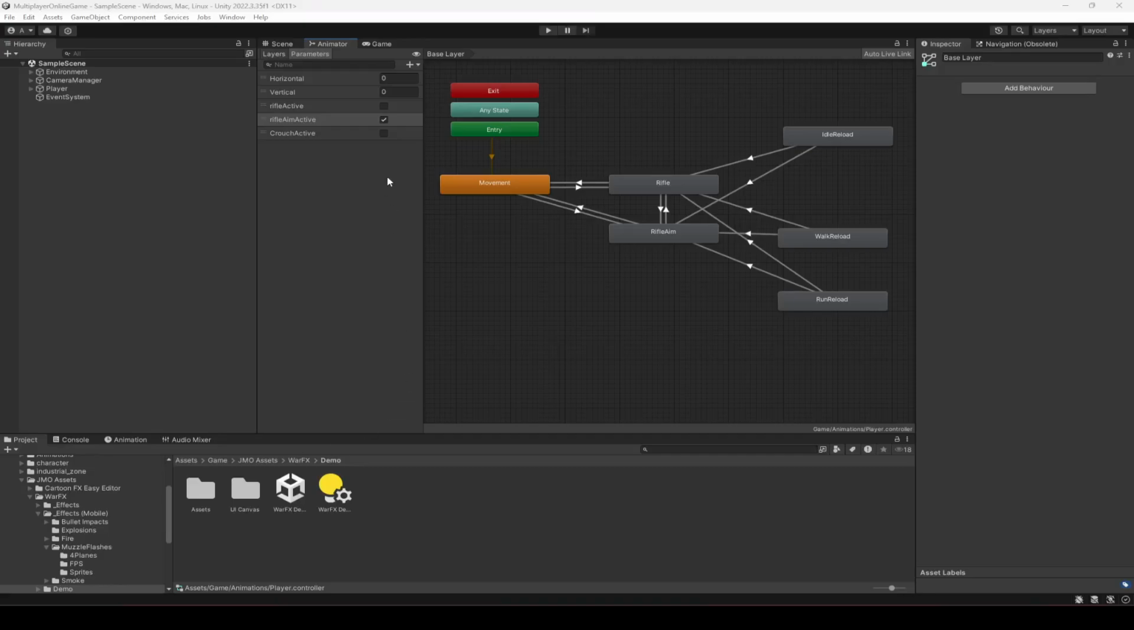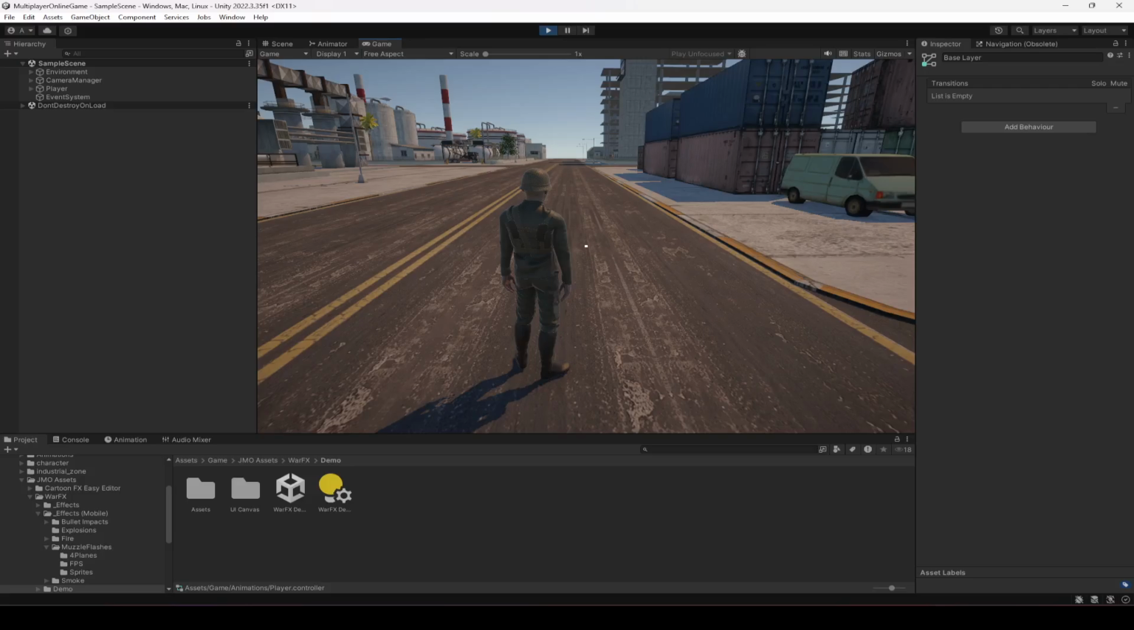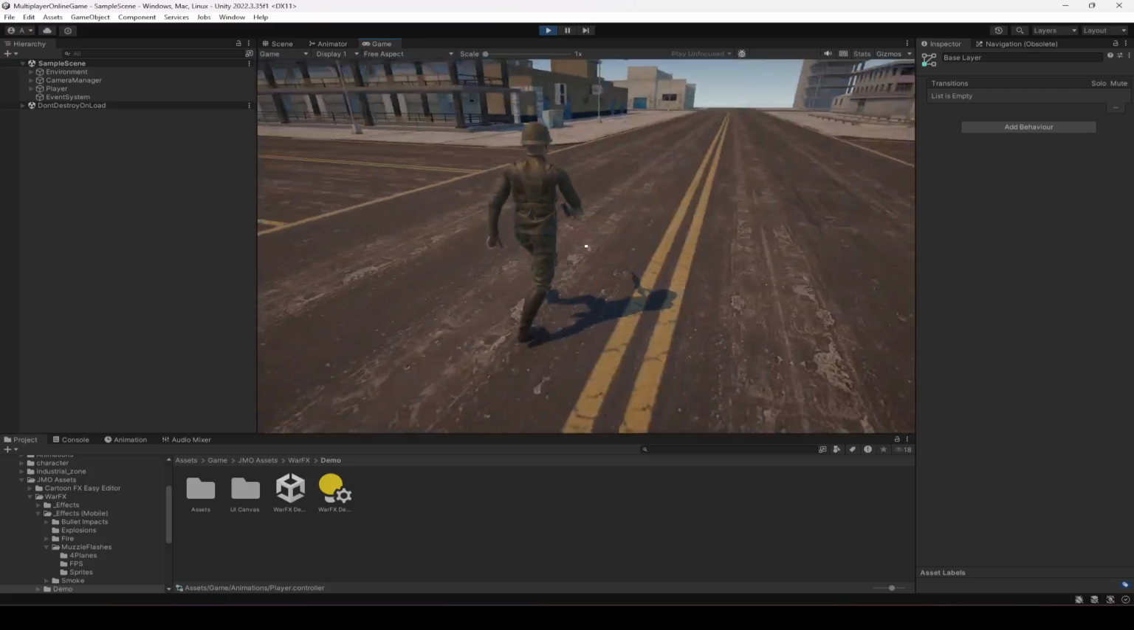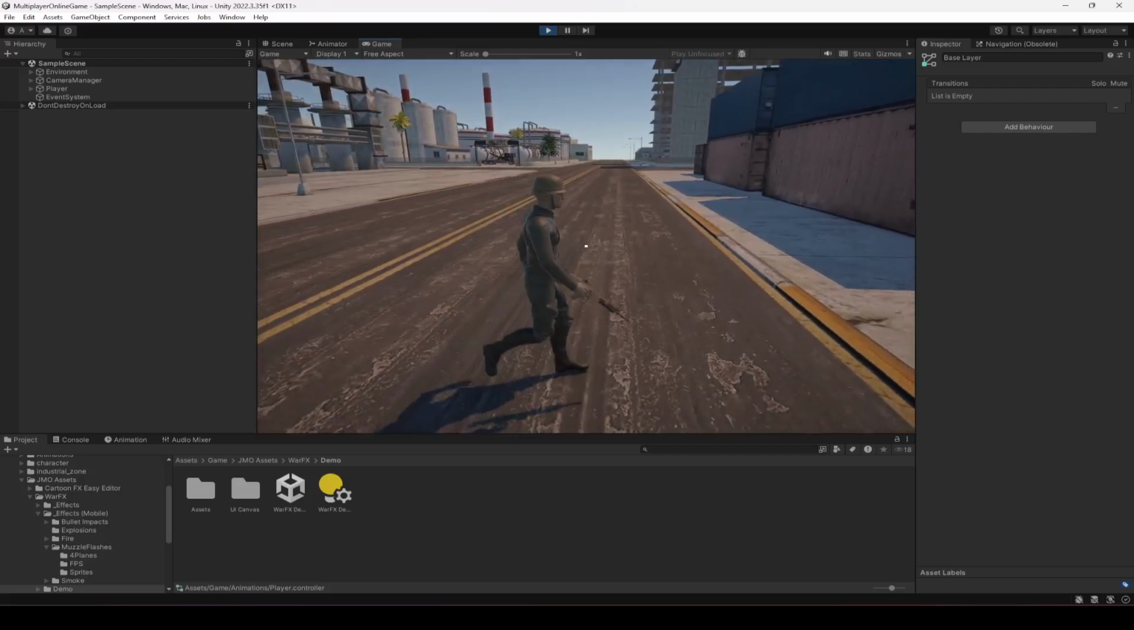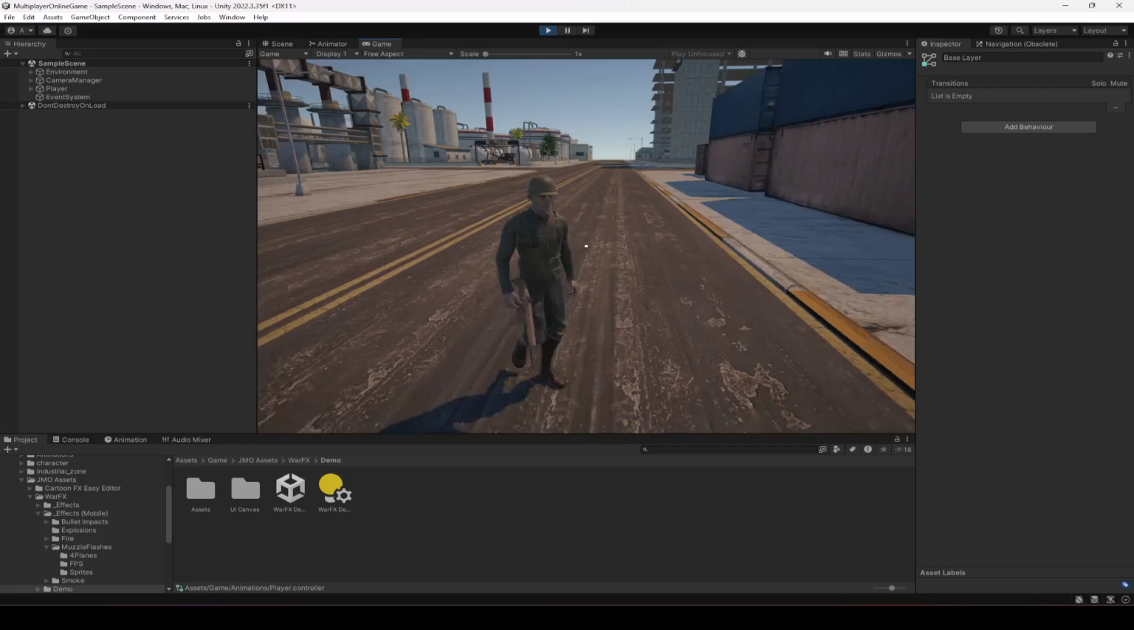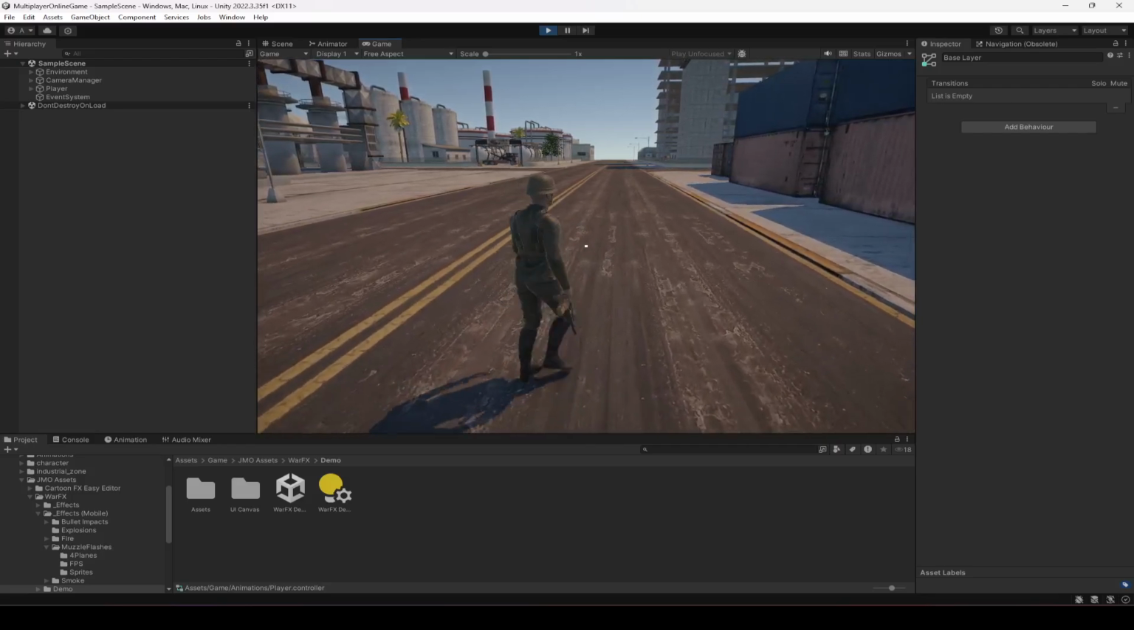So now in this video we will be adding the weapon switching mechanics and also the weapon enable and disable mechanics as well. For now, if we remove this and play the game, you will notice that the rifle is active but the player is not playing the rifle's animations. So we want that when the rifle is active, we play the rifle animations.